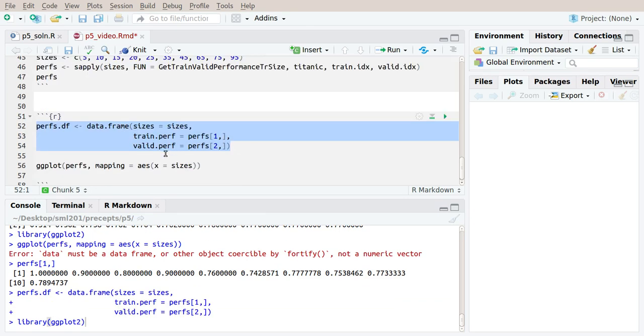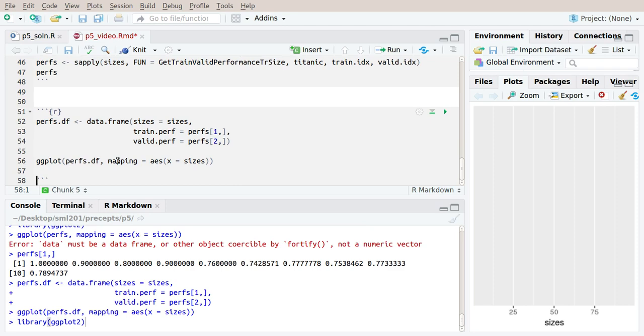Okay, so now that we did that, we'll say perfs.df, and let's try running that. So it seems okay, it didn't show anything because all we said is the x-axis, sizes. We did not say what y was. The reason we did not say what y was is because it could be the train or it could be the valid. So okay, let's add the first line.